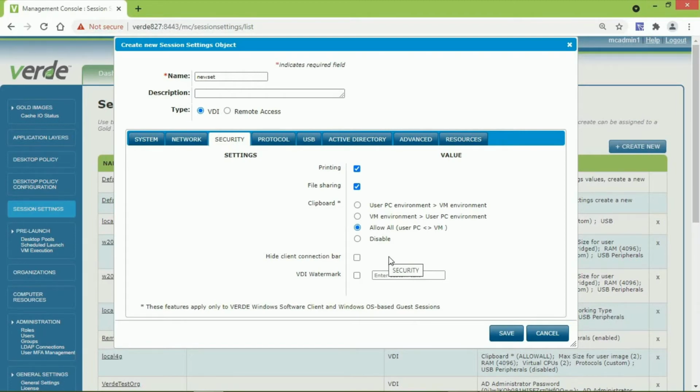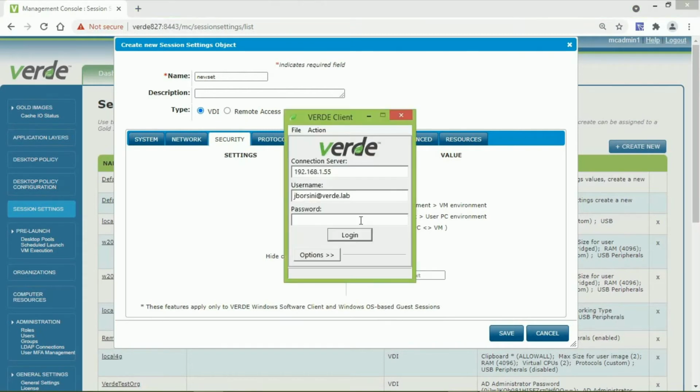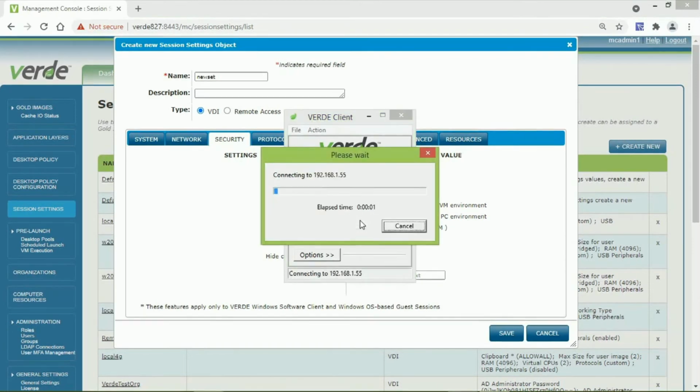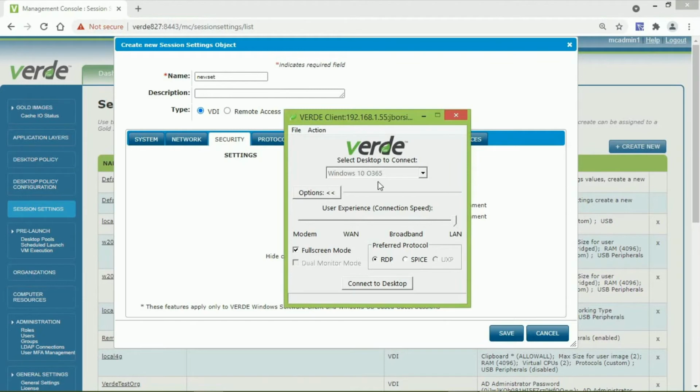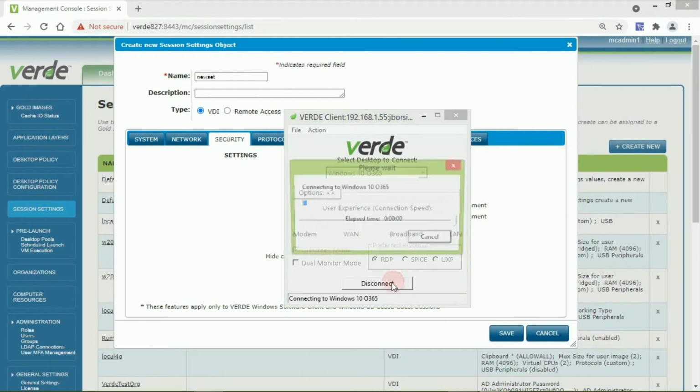Within a virtual desktop, a connection bar floats at the top of the screen and allows the user to click on it to disconnect their virtual session. I'll start my session. Windows with Office 365.